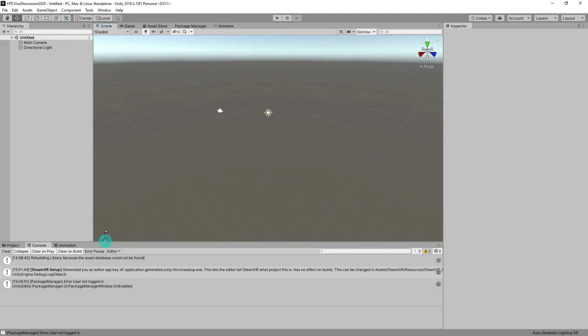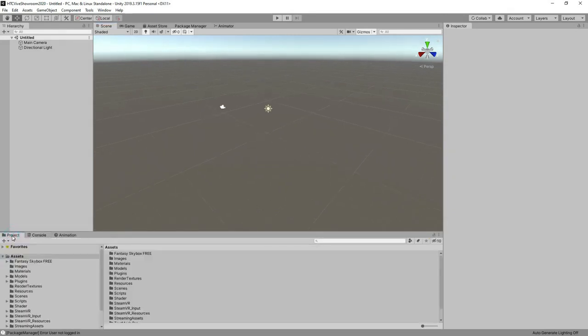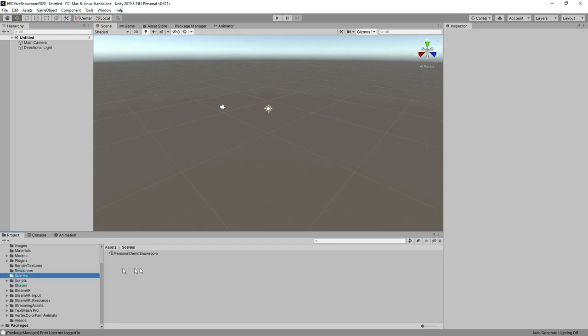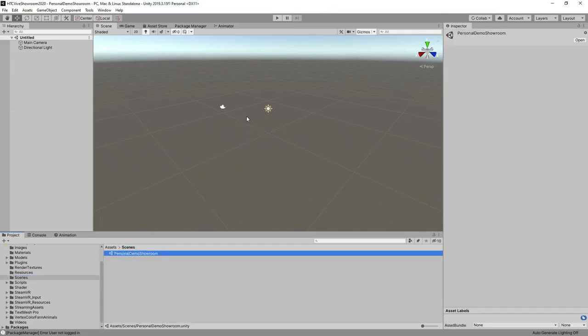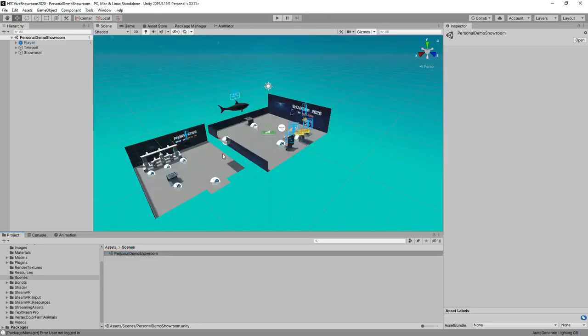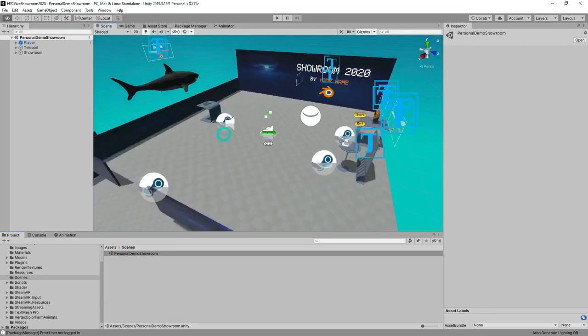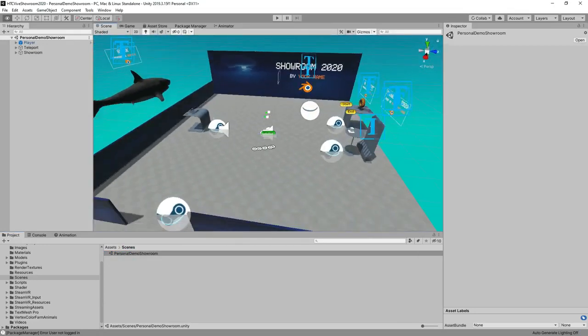So this took ages, because in my example project, I've already downloaded the SteamVR plugin, Skybox packages, and so on, so that you guys do not have to do everything step by step. So if we check out my scenes, this one is located in Assets, Scenes, Personal Demo, Showroom. Let's open that one. And here we go. So now we can see what we've seen before in my screencast.